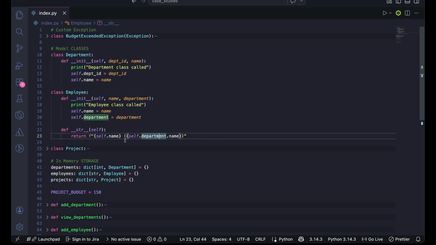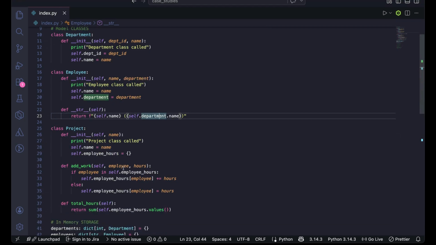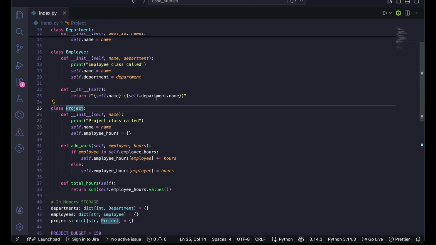This allows us to print the employee objects in a readable format, showing both the employee's name and the department. Now we come to the most important class, which is project. Inside this parameterized constructor, we have maintained a dictionary called employee hours. This maps employee object to the number of hours they worked on that particular project. So instead of separating this into multiple structures, we are encapsulating the entire relationship inside the class project itself, which keeps it more clean and scalable.